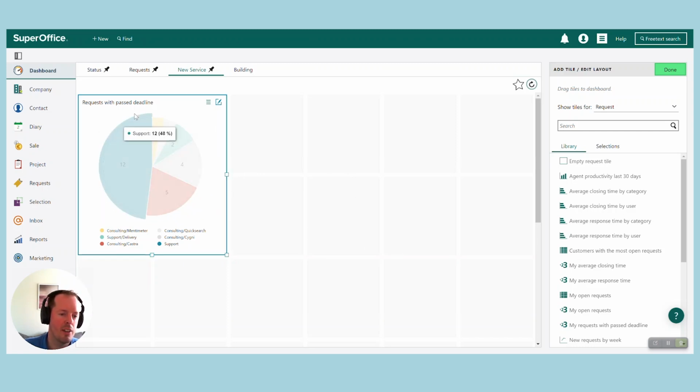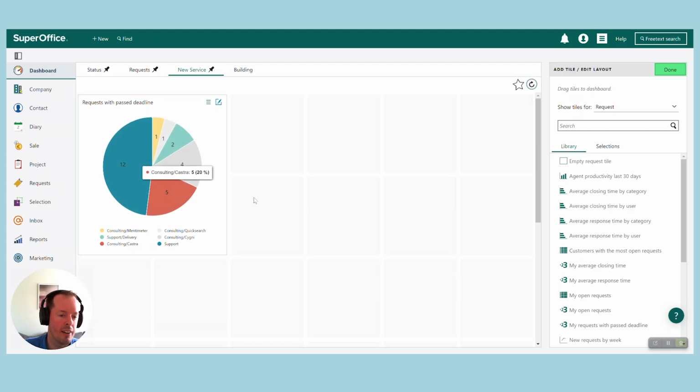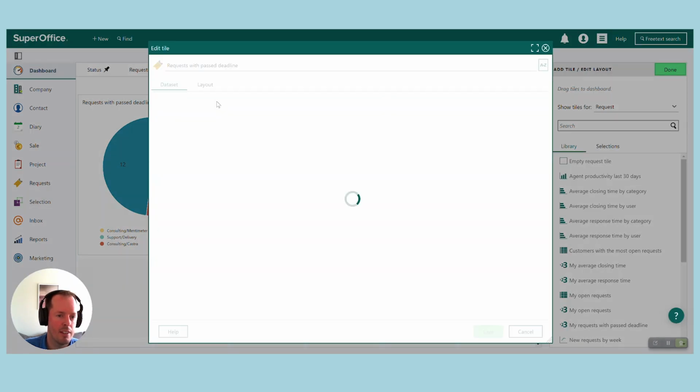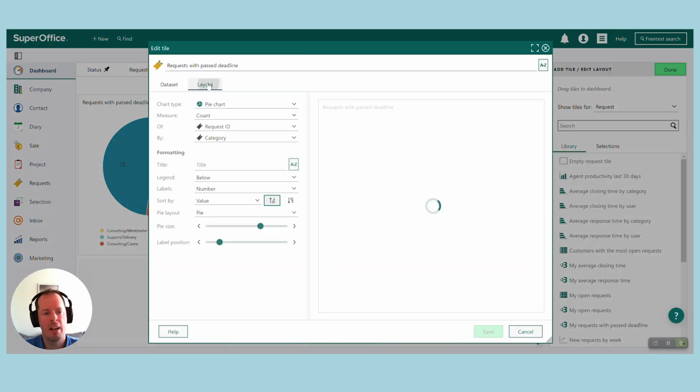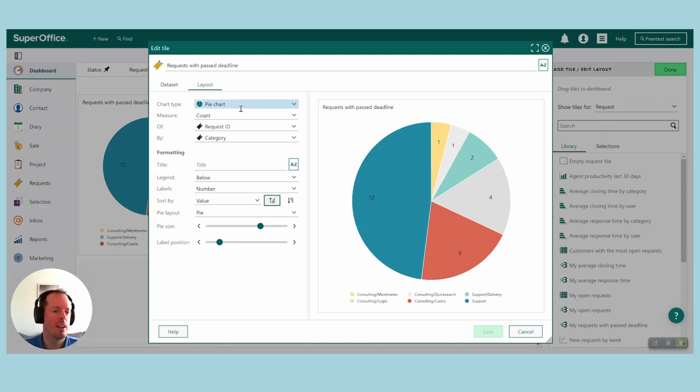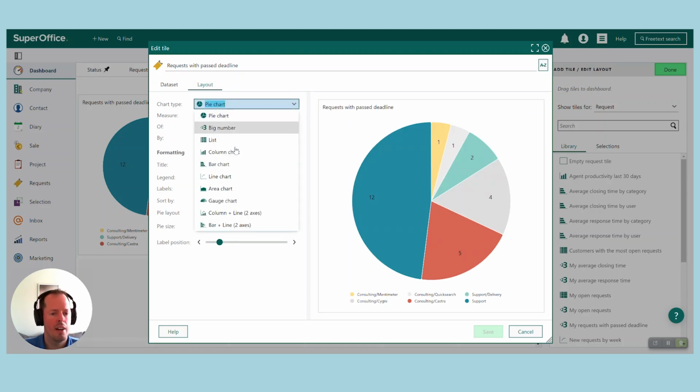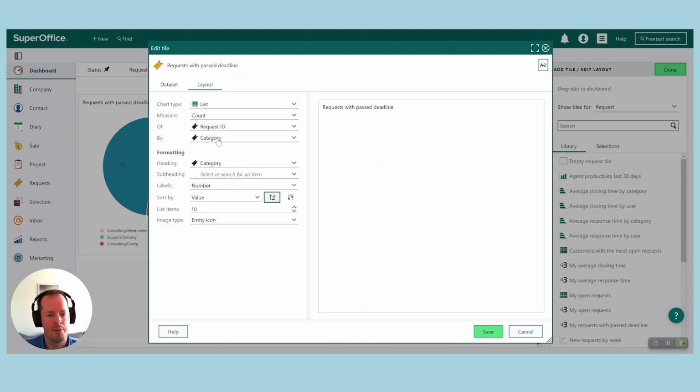If I don't like this to be in a graph like this, I could just hit edit and go back to the layout screen. And maybe I would like to say that I don't want a chart in this case. I actually want a list. And in this case, as a standard, you see it lists all the tickets based on its category, as you have here. But of course, this could be changed as well.